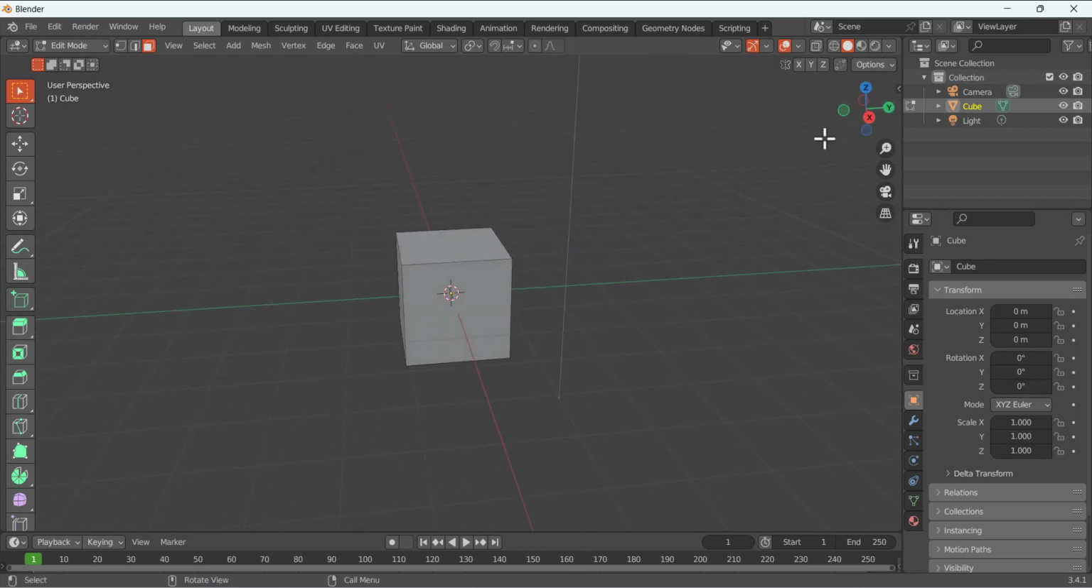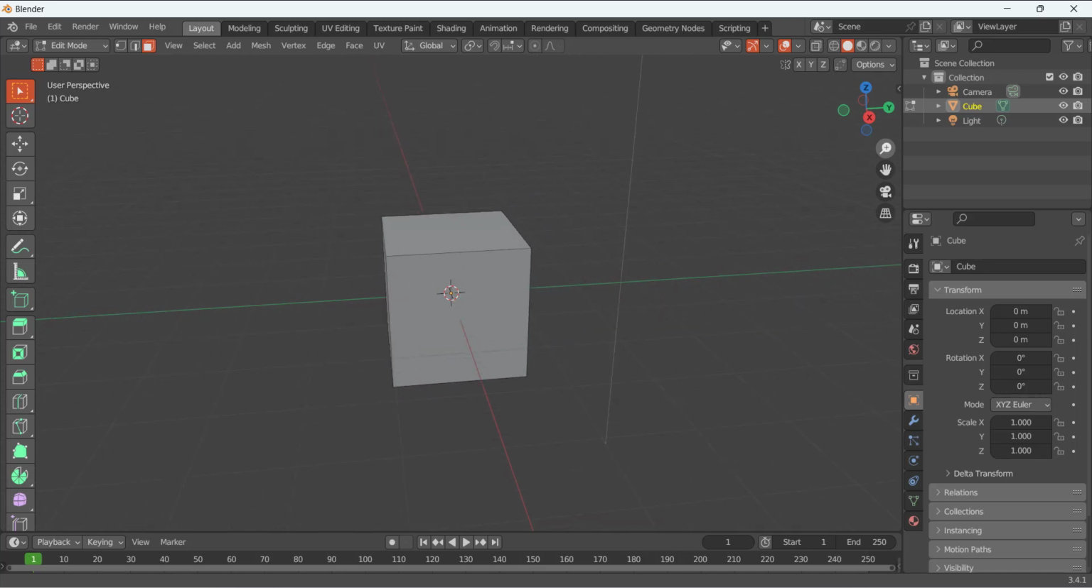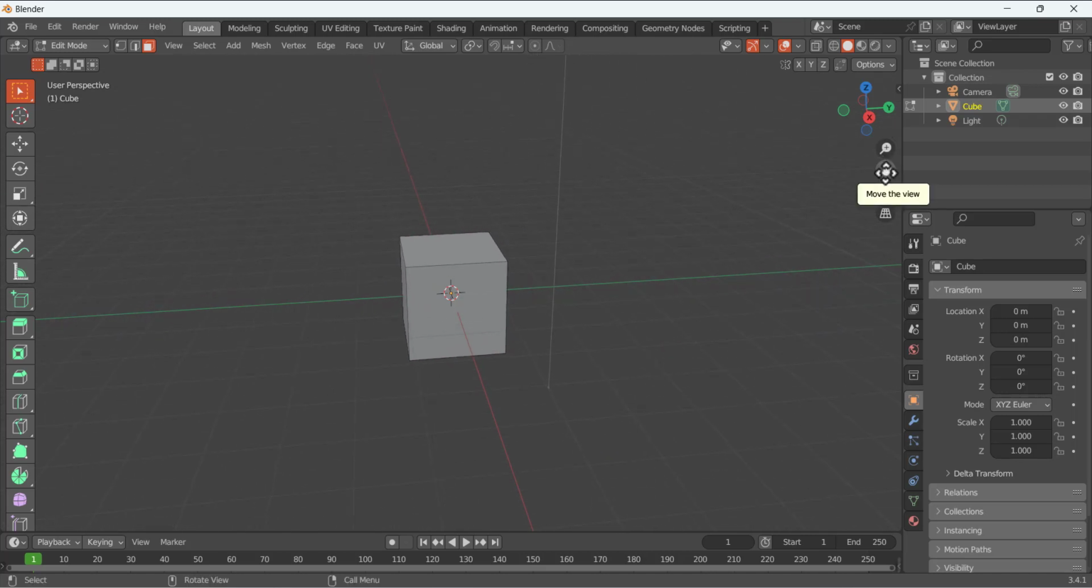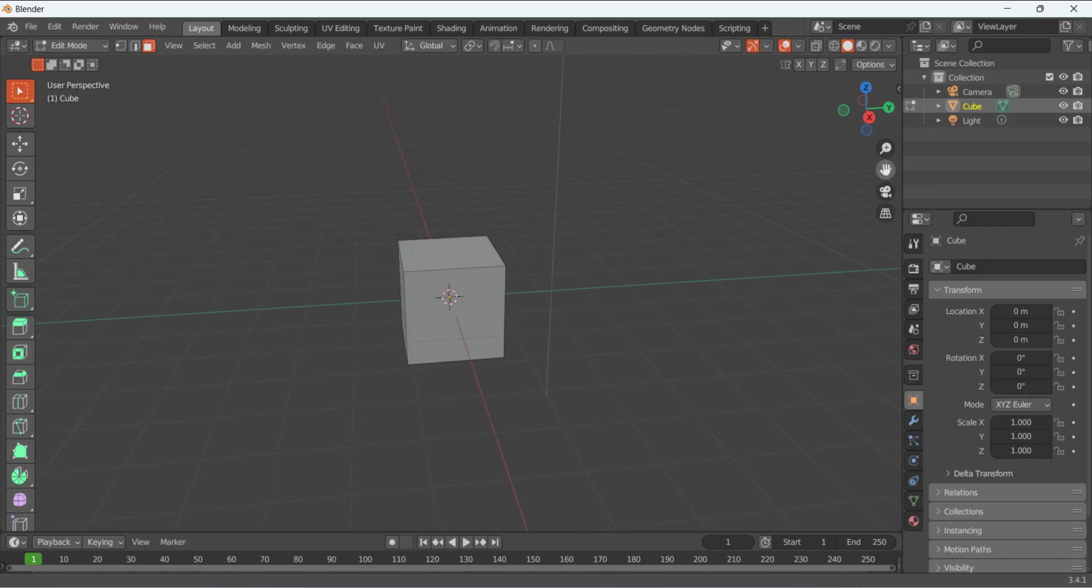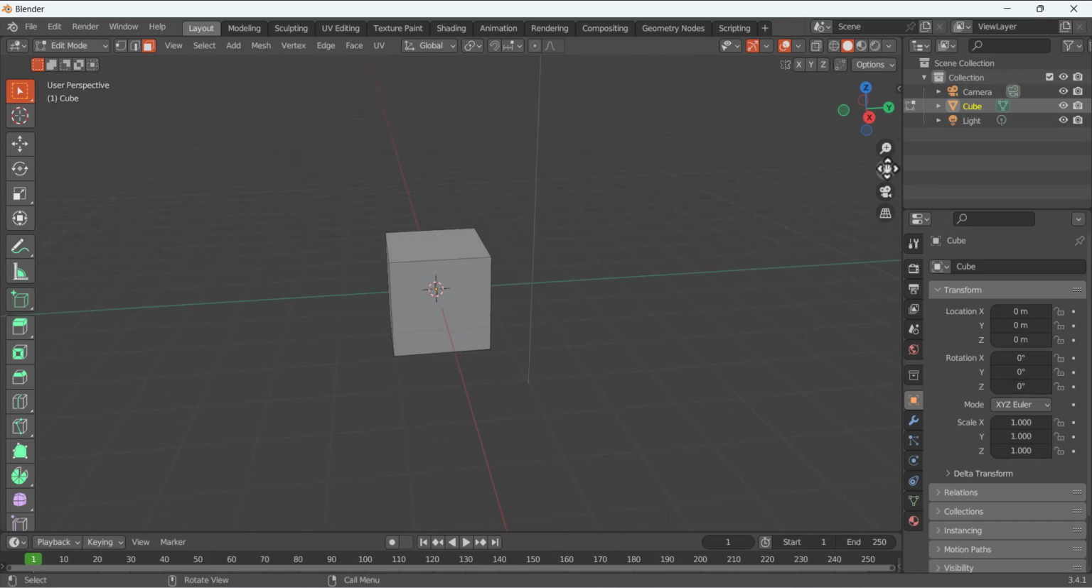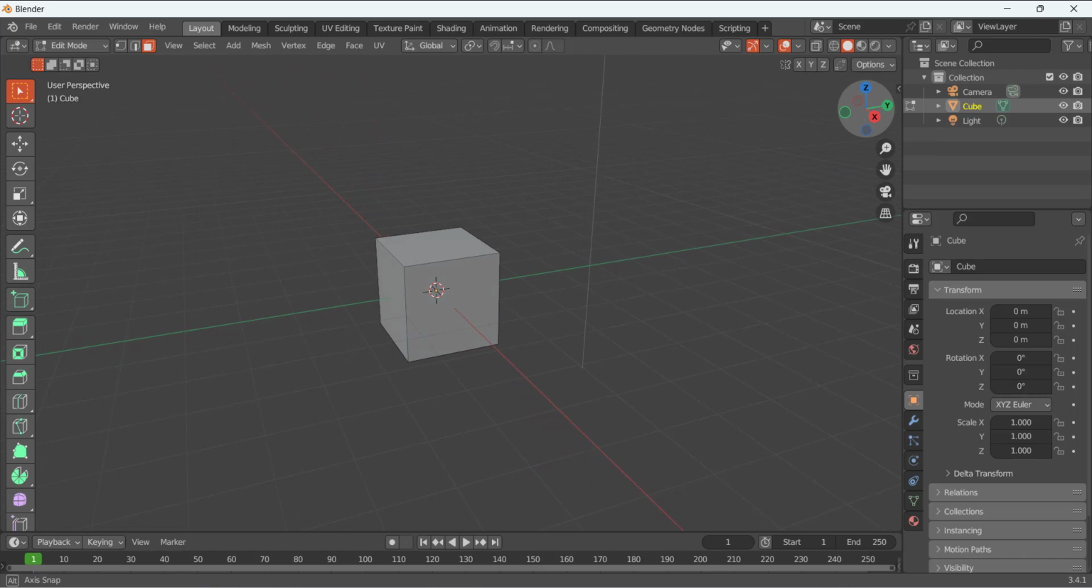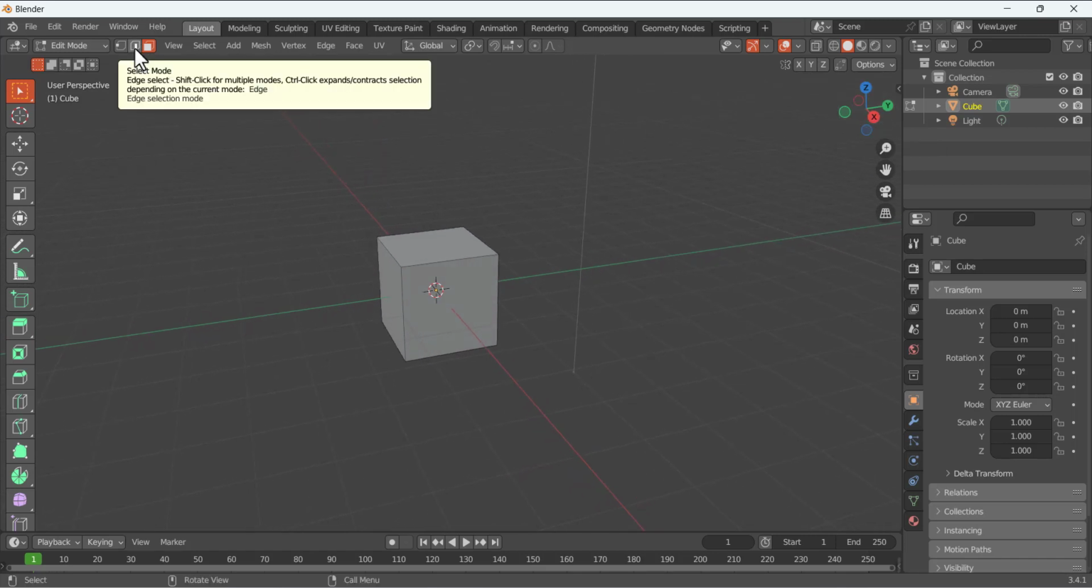Okay, and now the question is how you can zoom in and zoom out. So here you see this. If you click on it and move your mouse, you can zoom in and zoom out. And this hand is used to pan. So just move your mouse cursor here and left click, and you can pan it. Okay, so now I am going to click on X and just rotate it like that. Okay, so now I am going to select the edge mode.